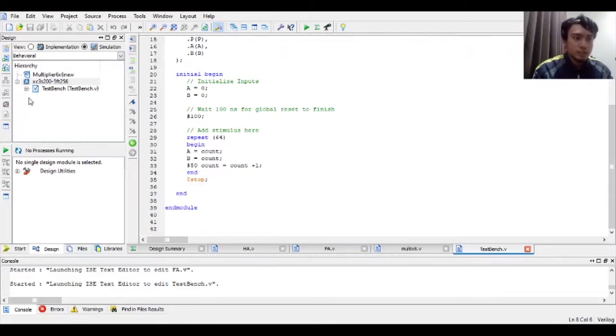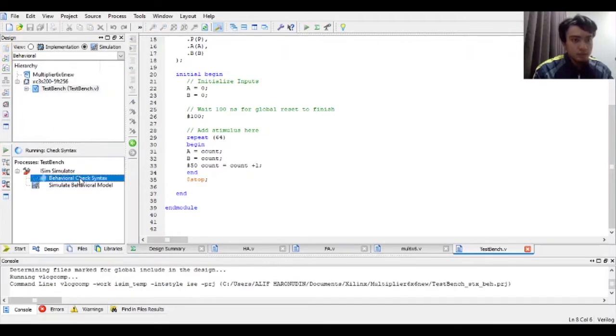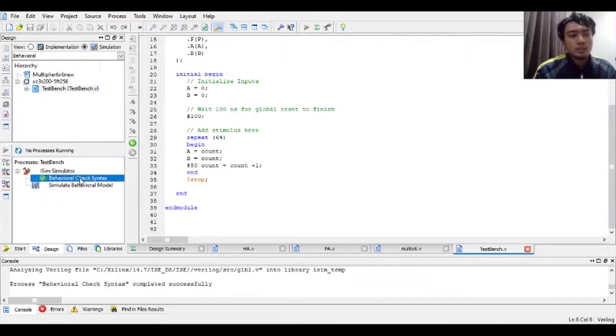Let's test this, but before that we need to verify the syntax to make sure there is no syntax error. There is no syntax error, as you can see. Process behavioral check syntax completed successfully, and then we can simulate the behavioral model.